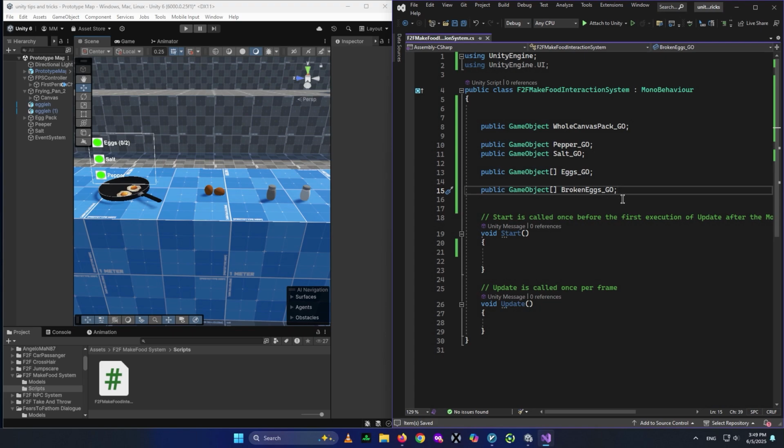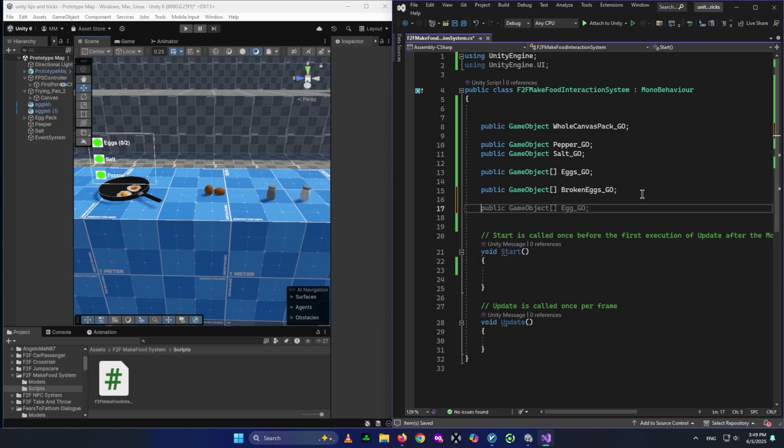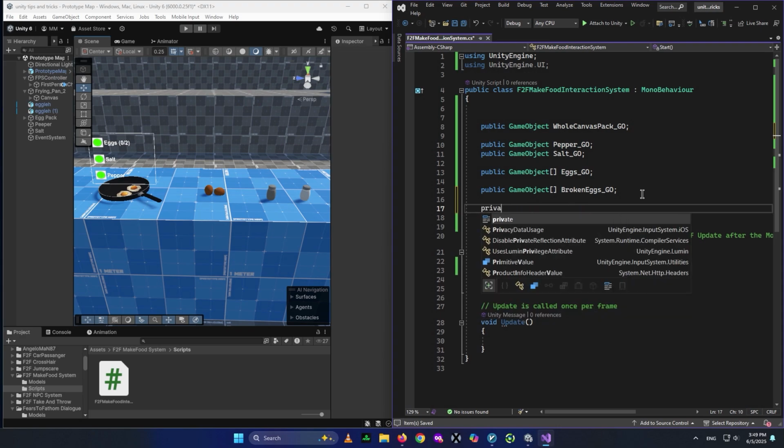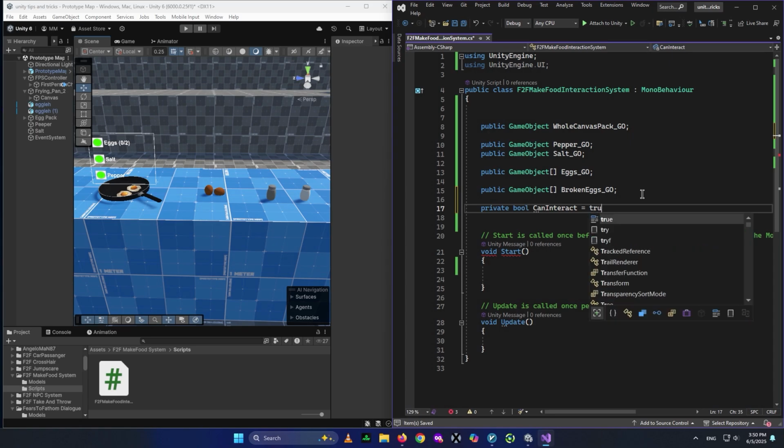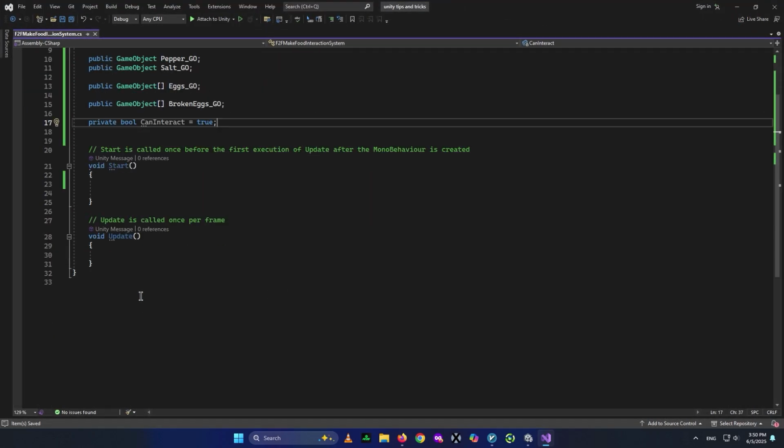Let's go ahead and create a very simple interaction system. For the interaction system, as I did in nearly all my videos that I'm creating recently, we need a boolean, private bool. I'm just gonna call it canInteract, which is true by default, so we can actually check if we can interact or not.